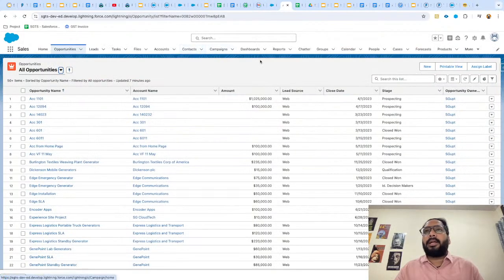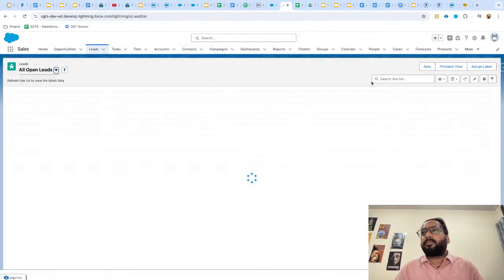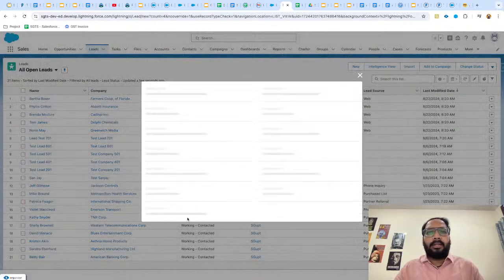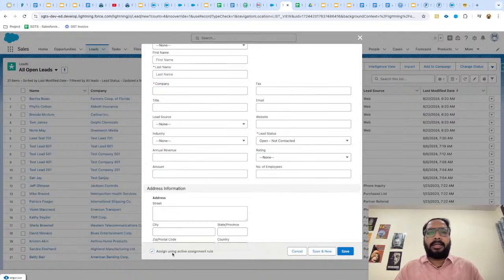If I go and try to create a lead, I already checked that. If I try to create a new lead, at the bottom you will see the checkbox, assign using active assignment rule. In the last session it was not coming, and I just missed that particular setting by chance. It is available in the page layout, then layout properties. If you enable that, this checkbox will be available, and on that basis your lead will be assigned to a particular user.